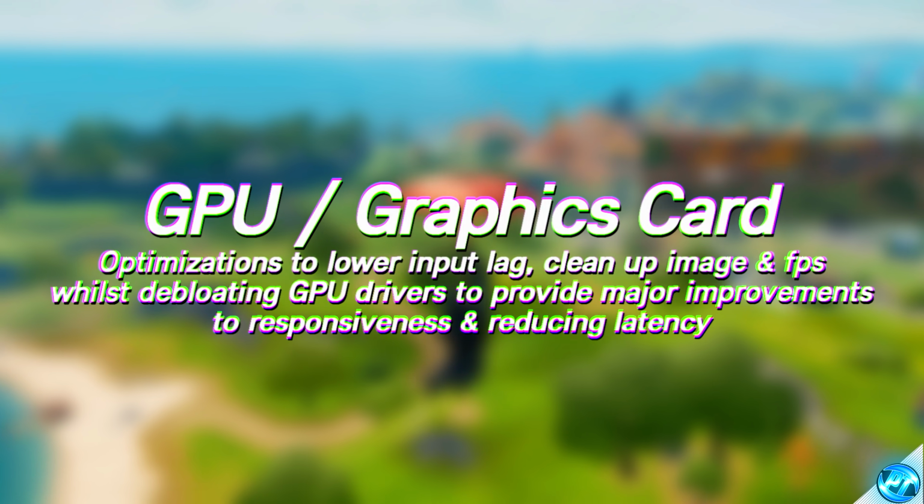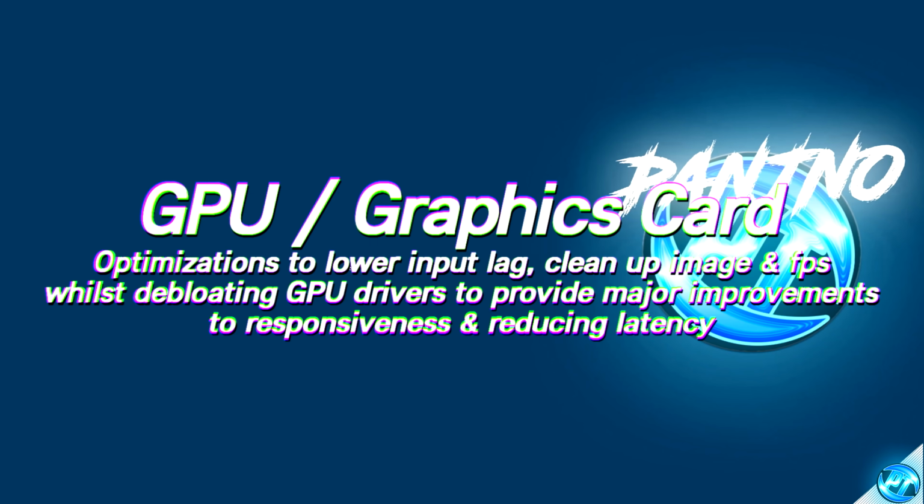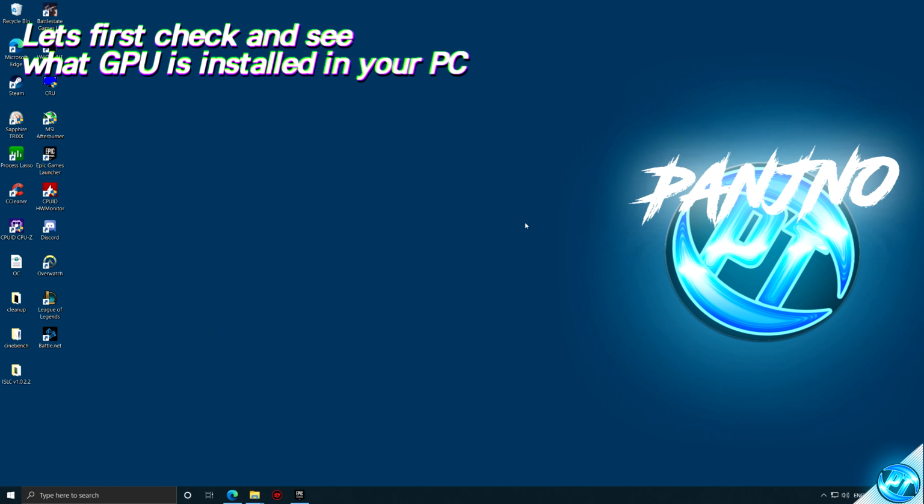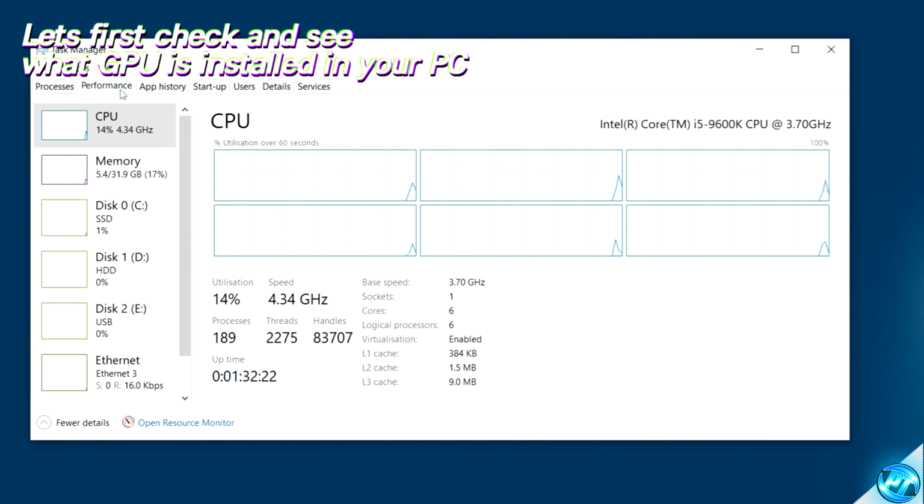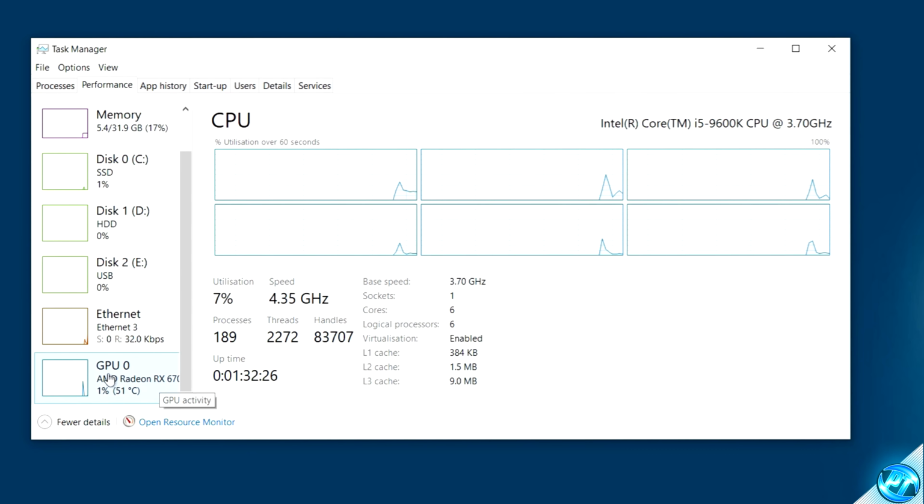Now before we go ahead and just simply update the driver on our system, we're actually going to be creating a custom driver installation to remove all of the excess bloat from the driver, which can drastically improve performance. To see which GPU you have installed to your system, navigate down to your task bar and open up Task Manager. Navigate over to the Performance tab, scroll all the way down to the bottom on the left hand side, you'll then see GPU 0.